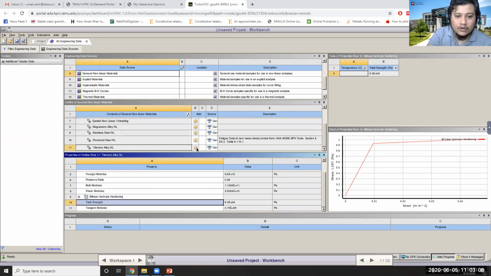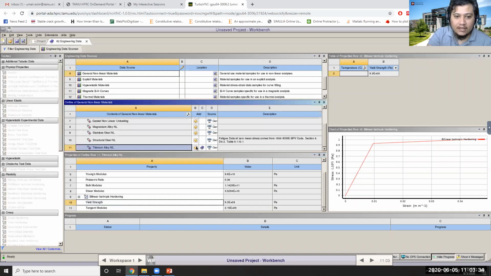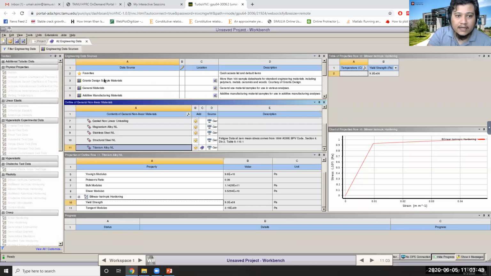Okay. To add this material for today's exercise, you need to click on this small plus sign beside it. This is important to include it in your current analysis, because right now it is only present in the engineering data library. In order to import it into your analysis, you have to click on this small add to engineering data button. Once that is added, now I'll add the other phase, which was tungsten carbide. For that, I will go to the resource at the top, which is Granta Design Sample Materials. So I click on that.